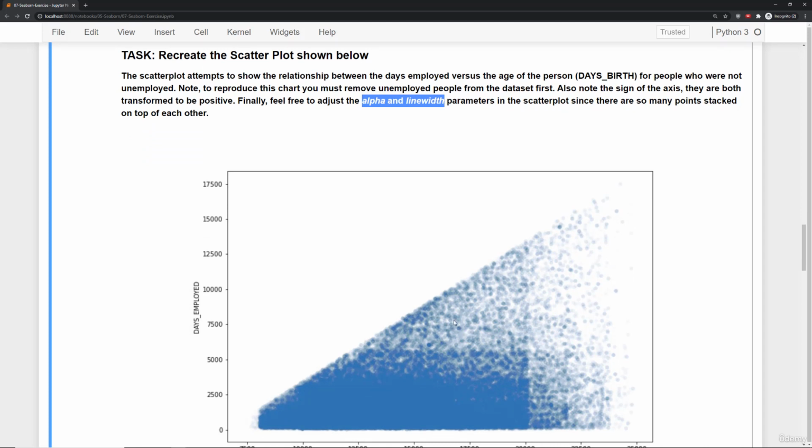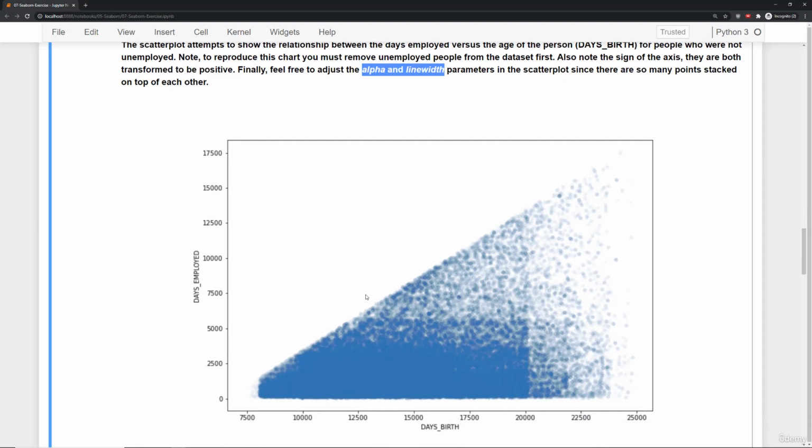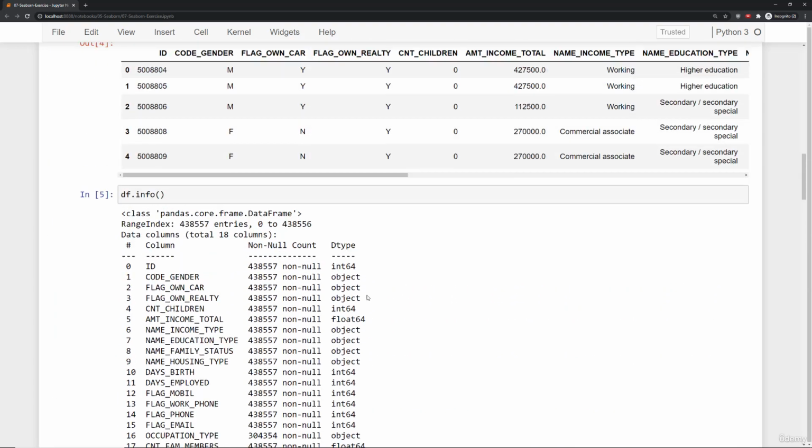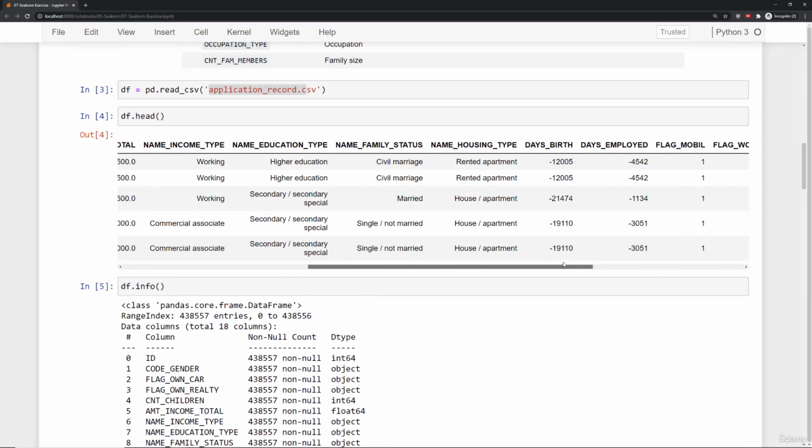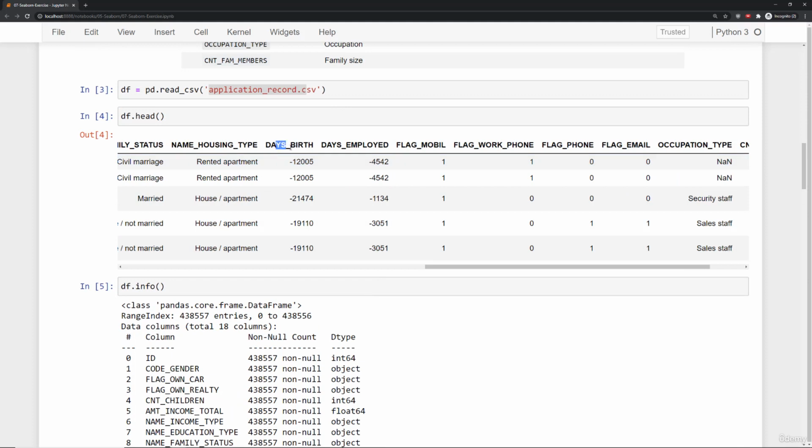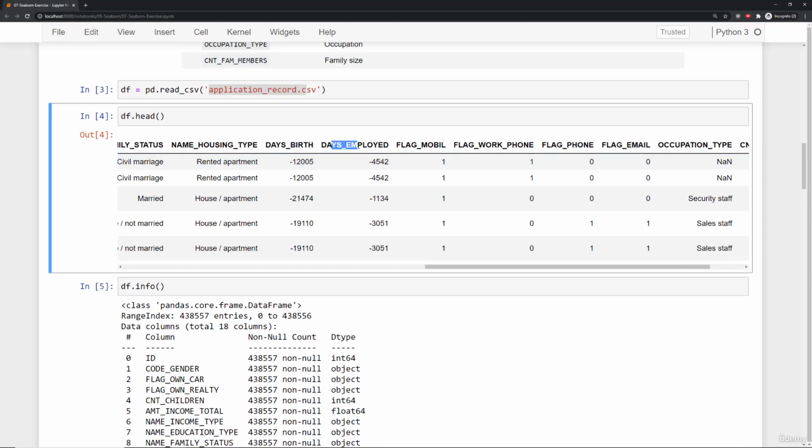The one thing to note as you explore days of birth and days employed is if you come back here to the data frame, you'll notice that days since they were born and days since they were employed is actually relative to the current date. So essentially you can think of today as 0, and then days birth represents a negative number, so how many days before today at 0 were they born? So for example, this person was born 12,005 days ago. That's why this is negative.